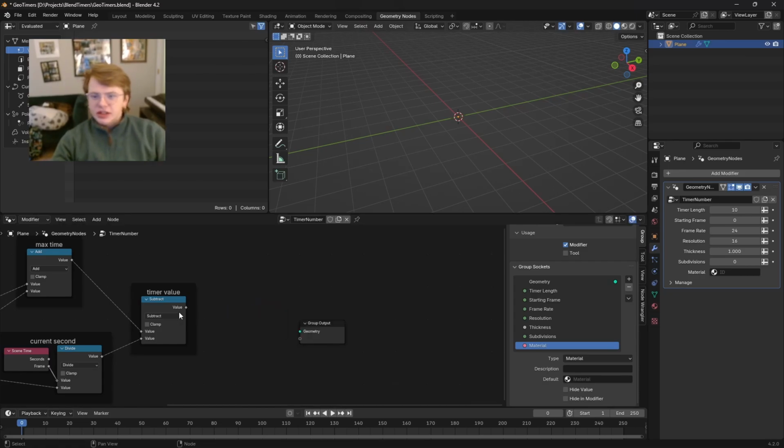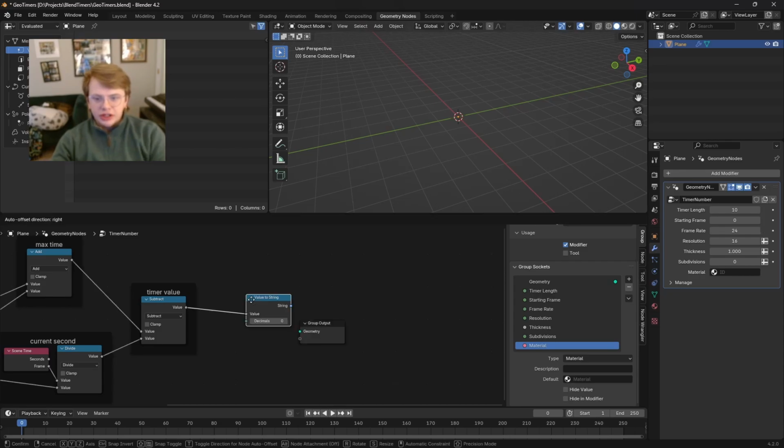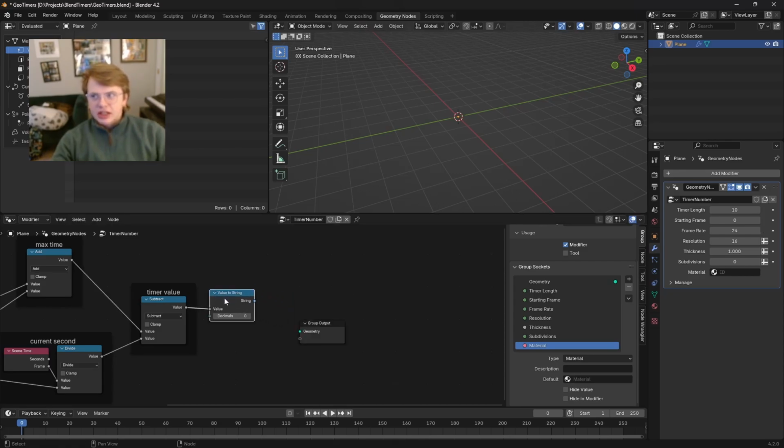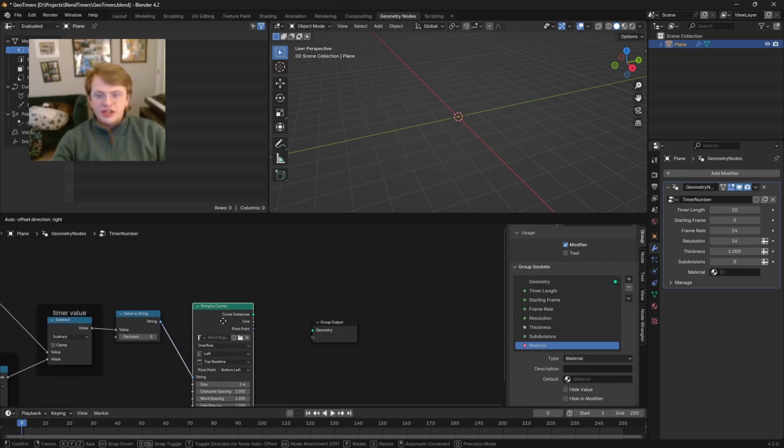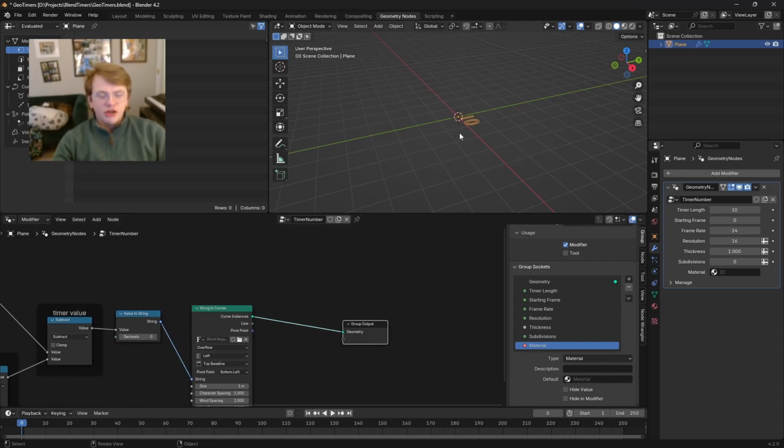I don't think that's right. Let's see. To string, value to string. That's it. And now that it's a string, we can do string to curve. All right. And now we actually have some geometry that we can output here.